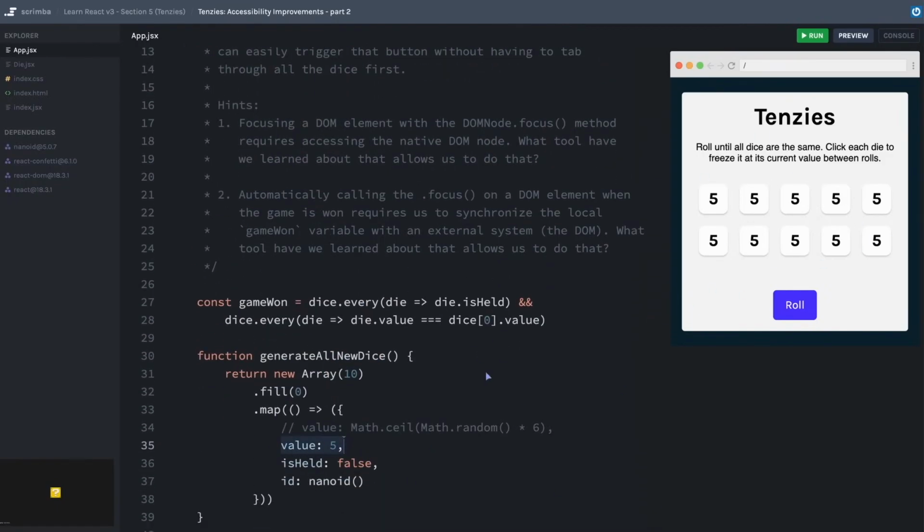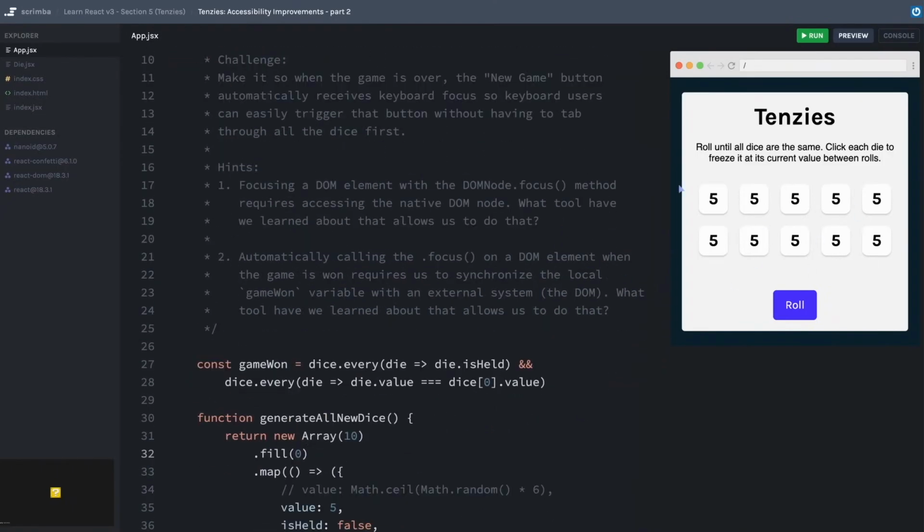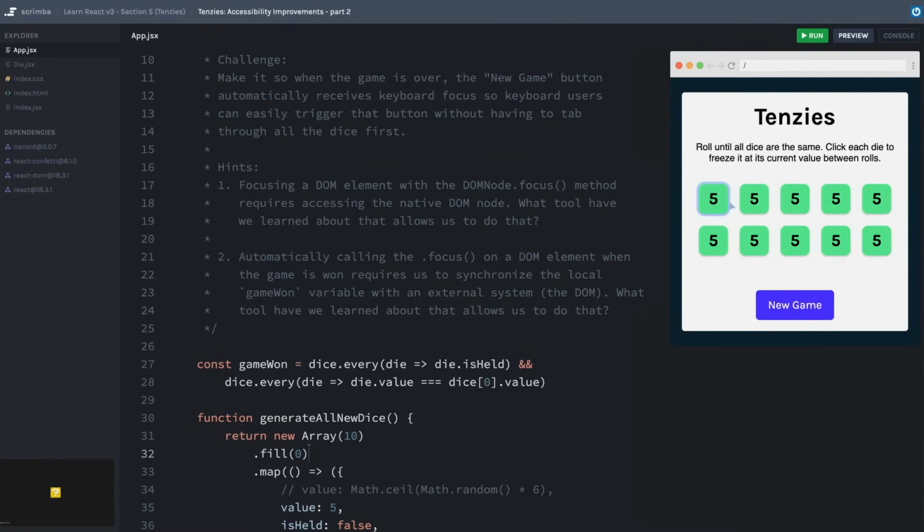That way we don't have to keep playing the game whenever we want to test the end scenario. I probably should have done that a bit sooner, but if we take a close look, I can hold all of the dice, and when I hold the last one, we can see that the button focus is actually way up on the first button in our list.